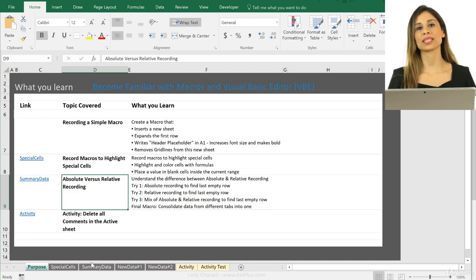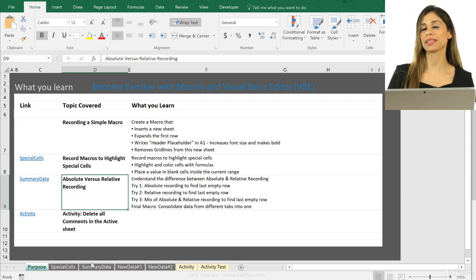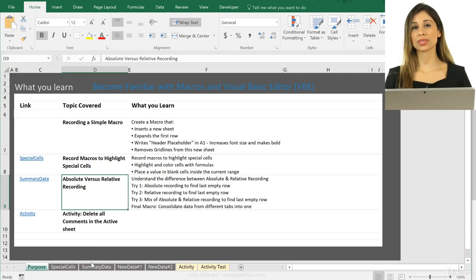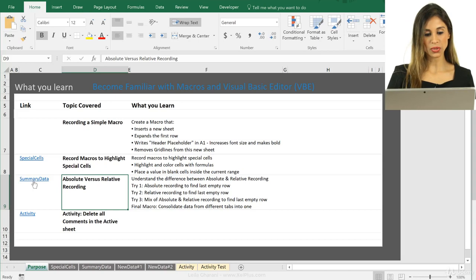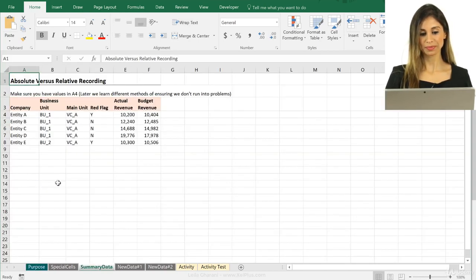So I'm going to demonstrate what each of these does on their own, so how absolute recording behaves and then how relative recording behaves, and then we're going to see how we could use a mix of the two to create dynamic macros. So let's go to our Summary Data tab.